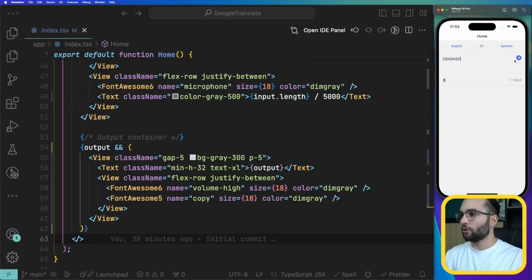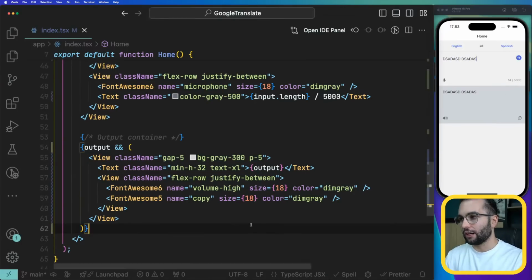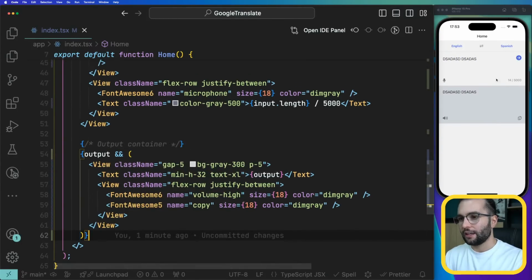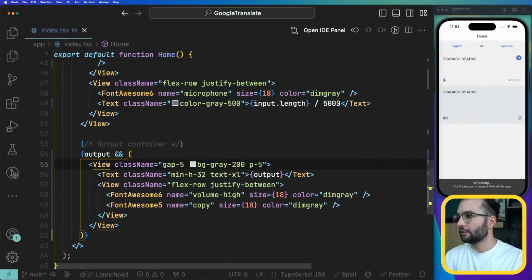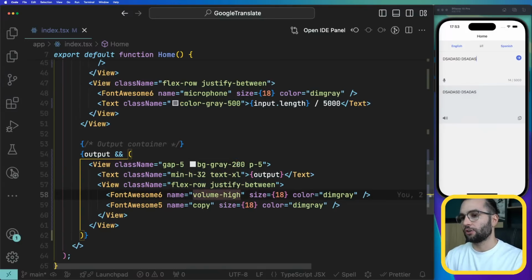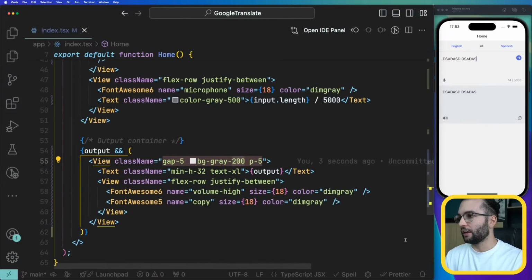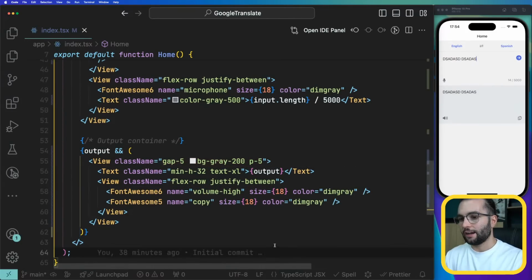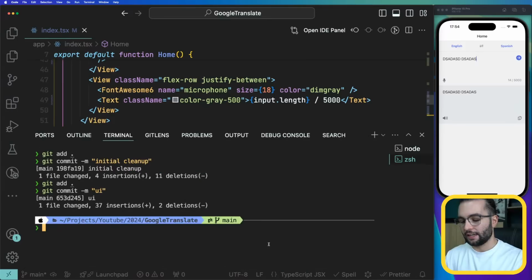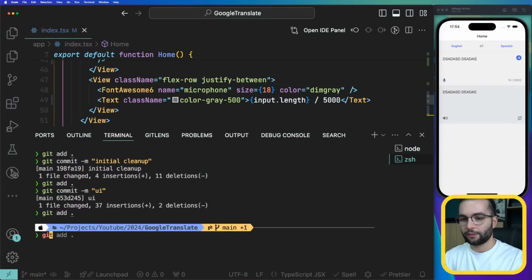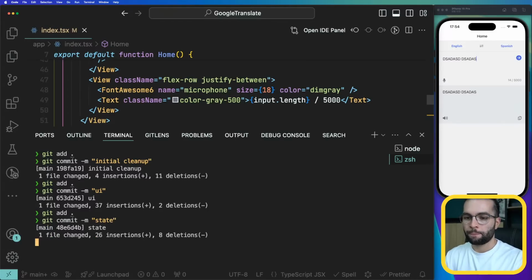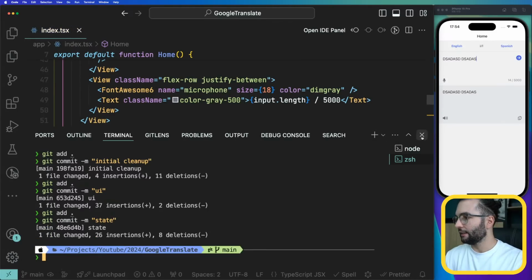Okay, so now we also have state values. We have our user interface. Is it too gray? Maybe 200? Yeah, I think 200 is going to be much better for the background of the output container. Let's go ahead and do a git add, git commit -m state. This is our state.